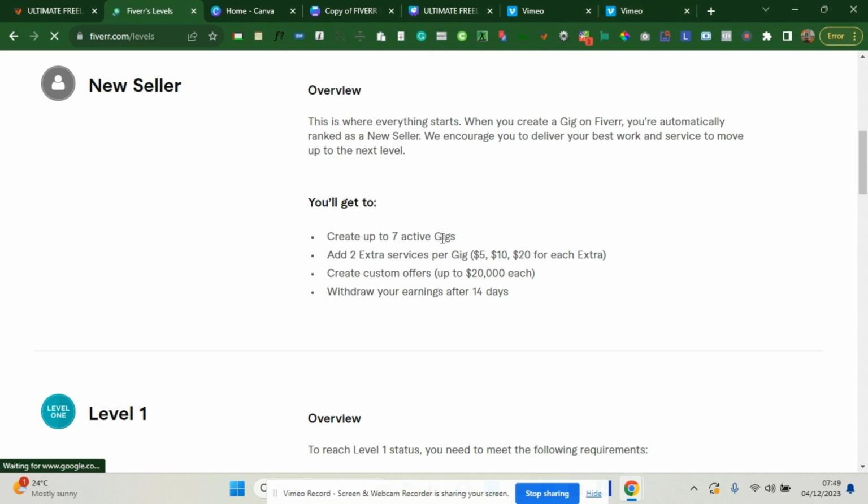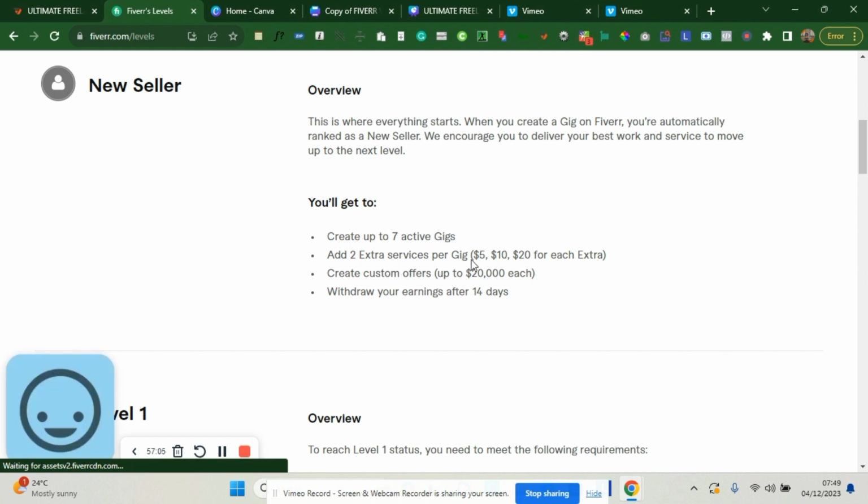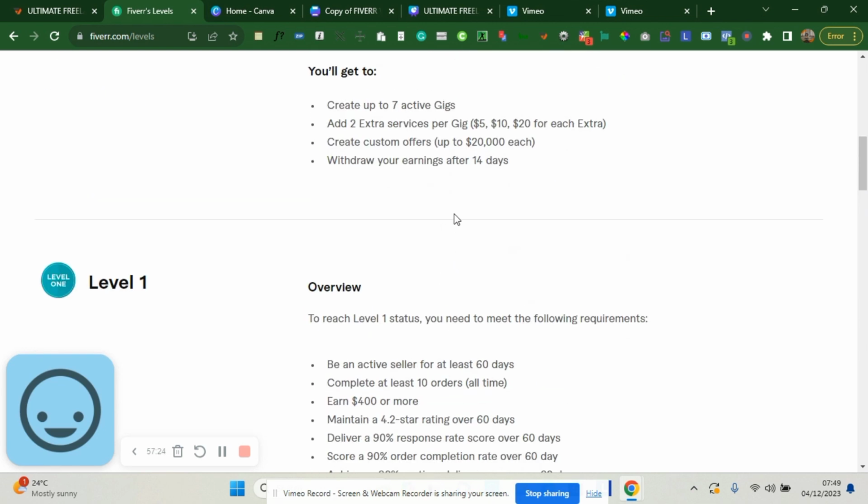You can create at least 7 active gigs, and add 2 extra services per gig, ranging from $5, $10, to $20 for each extra service that you are rendering. Also, you can create custom offers up to $20,000 each, and you can withdraw your earnings after 14 days.